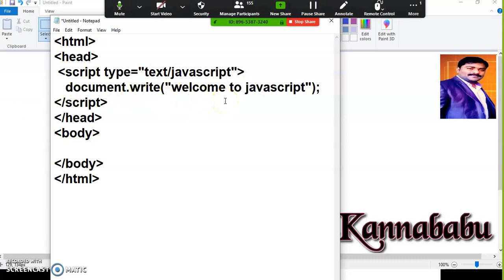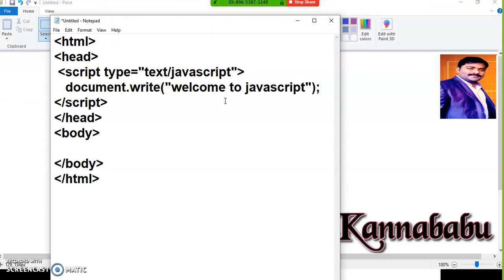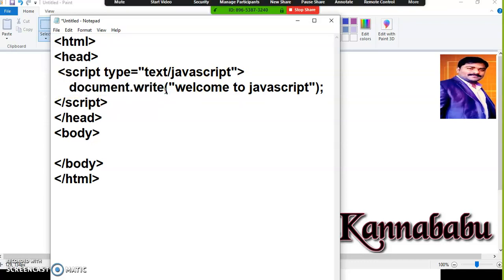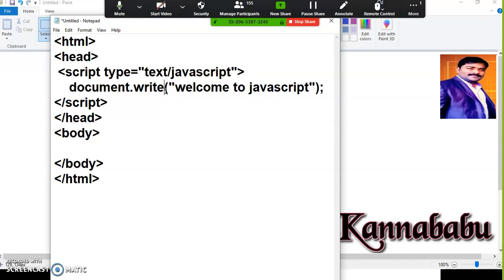In C language you use printf. In Java you use System.out.println. In C#.NET you use Console.WriteLine. In Python you use print. Similarly, if you want to print a statement in the browser in JavaScript, you have to use document.write. What is document? What is write? All these things we'll discuss in future classes.